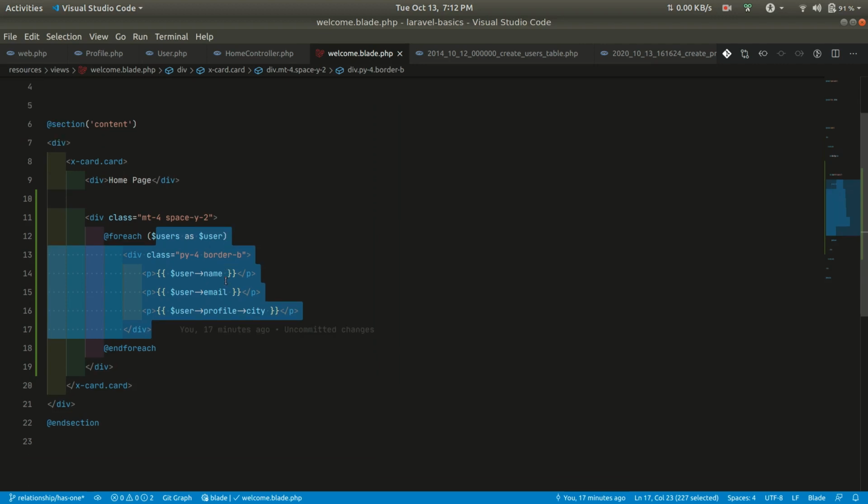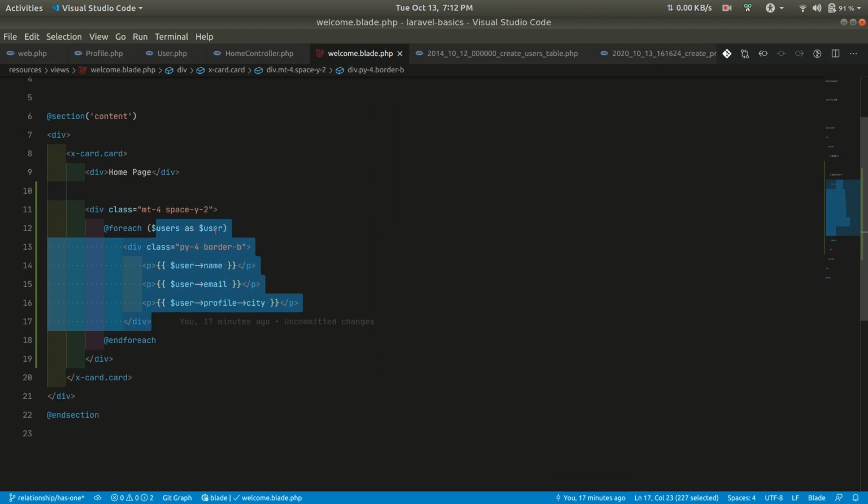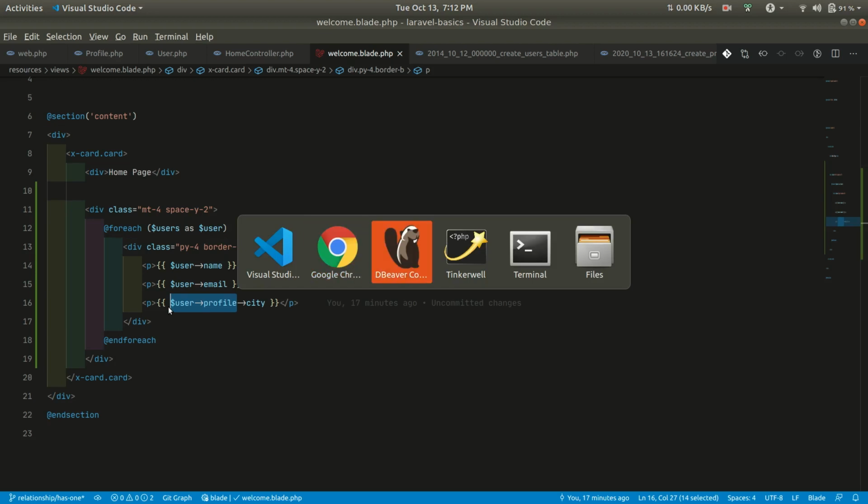Now if we come here, all the users with the ID from 1 to 8 have profiles, and 9 and 10 do not have any profiles. Up to 8 it will work fine, and when it comes to the user with ID 9, it will try to access the profile and it will return null here.